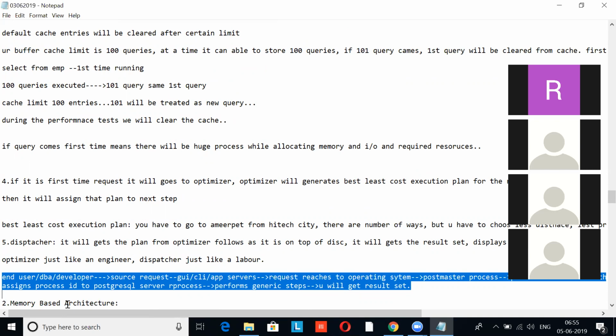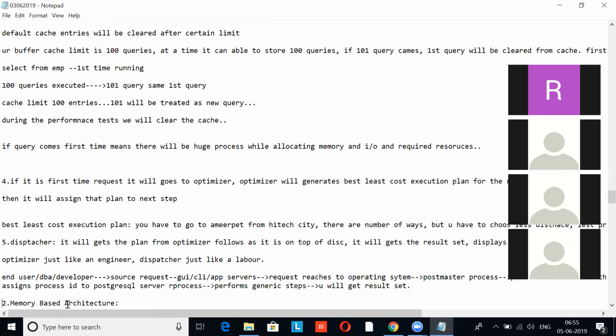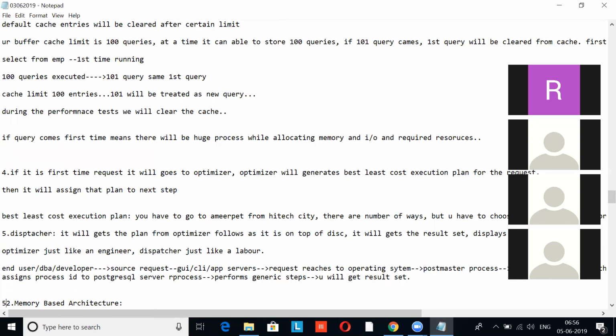Babu, is there any default port also? Yes, 5432 is the default port. We will discuss it later. During the installation, I will tell you, okay? 5432 is the default port for Postgres, okay?